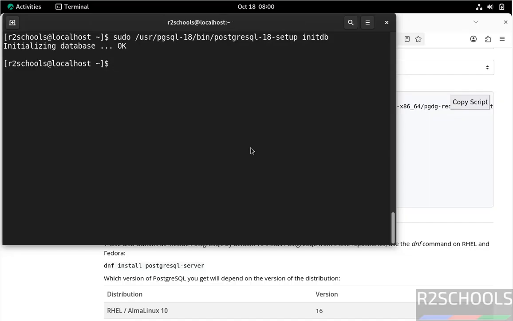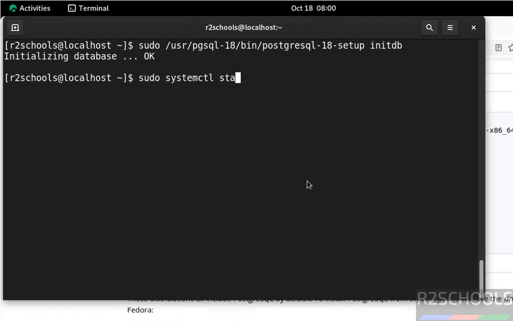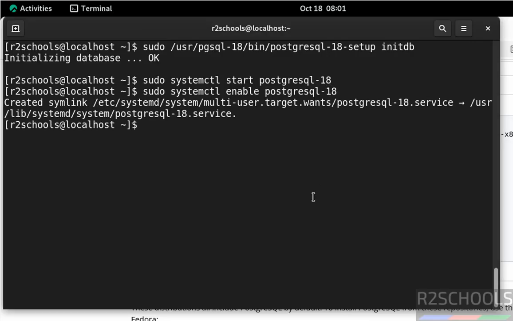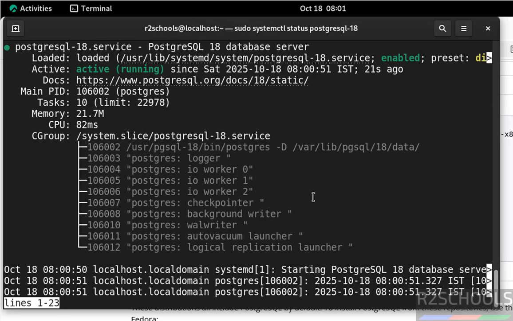It is done. Now start the PostgreSQL Server. sudo systemctl start postgresql-18. Now enable it. sudo systemctl enable postgresql-18. Now verify the status. sudo systemctl status postgresql-18. See, PostgreSQL Server is running and it is enabled.